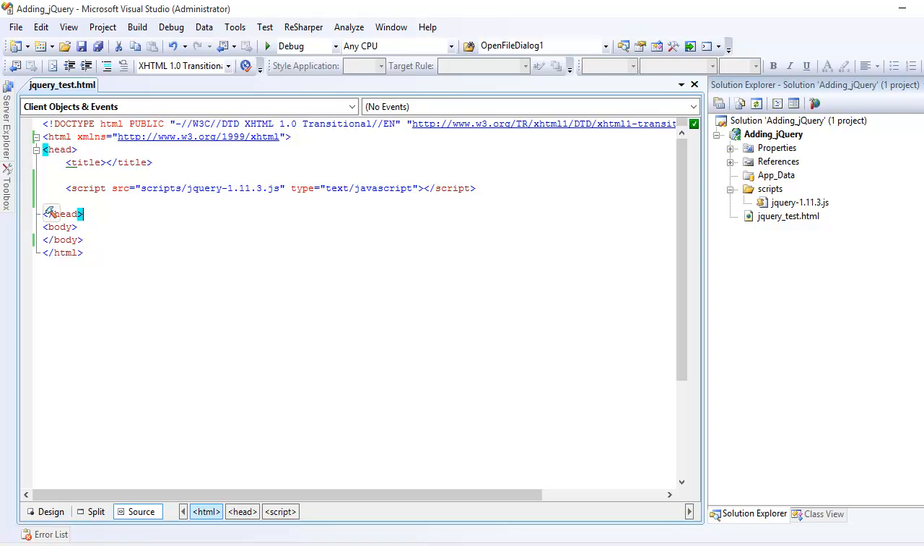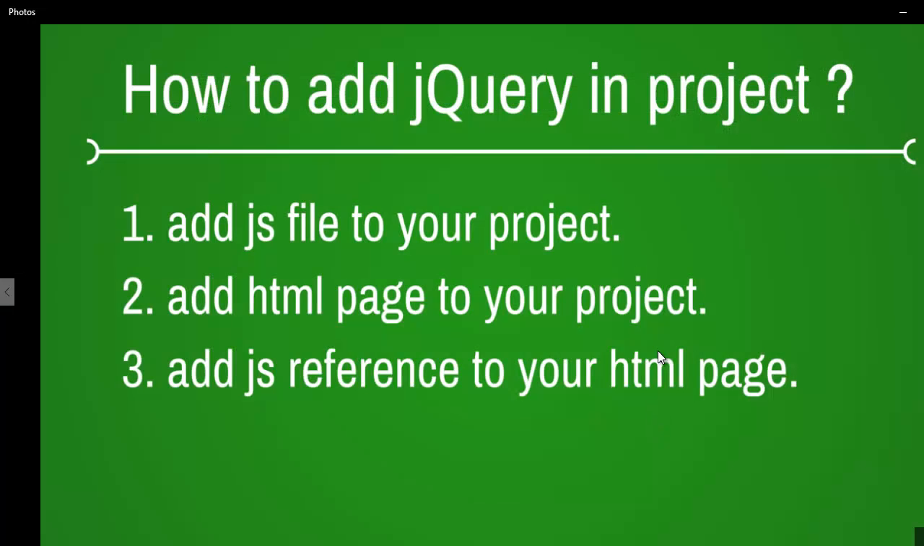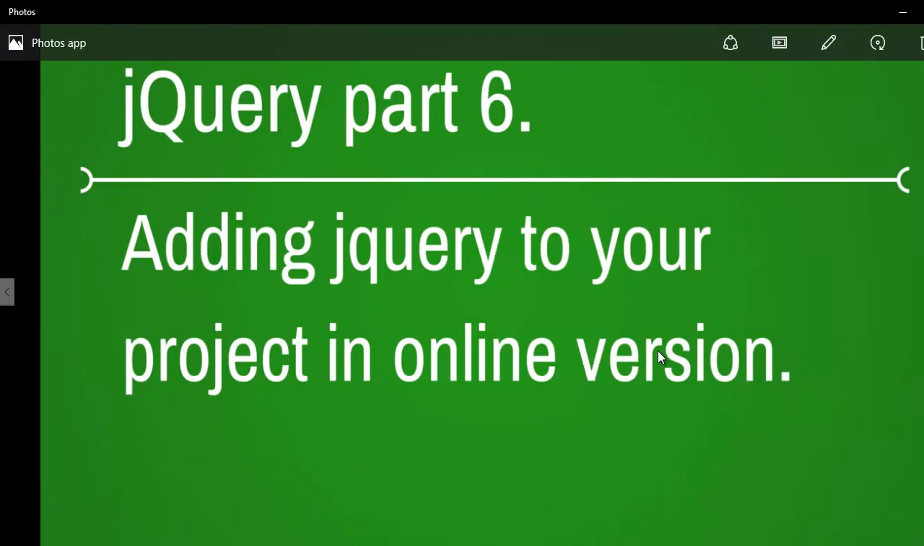Up next, we are going to look at how you can add jQuery to your online versions, like LiveWeave, JS Bin, JS Fiddle, or Plunker, right? So I hope to see you there, and I hope this helps. Thank you for watching.